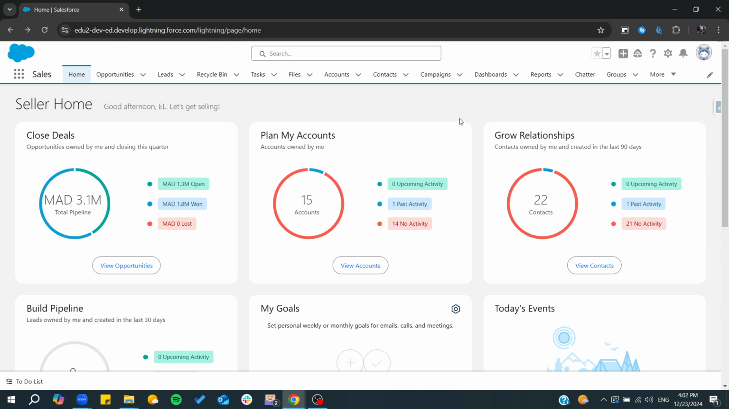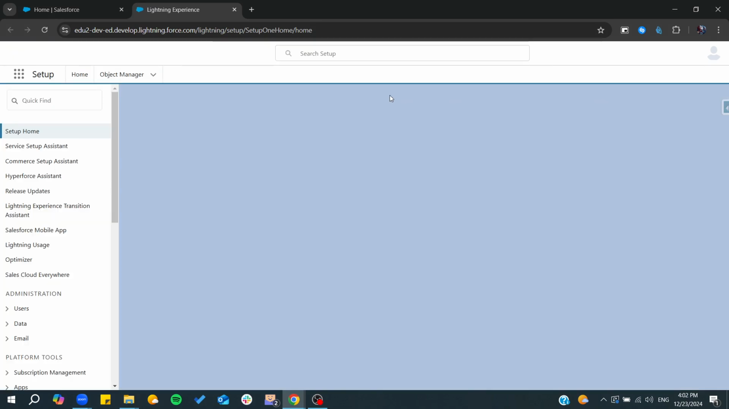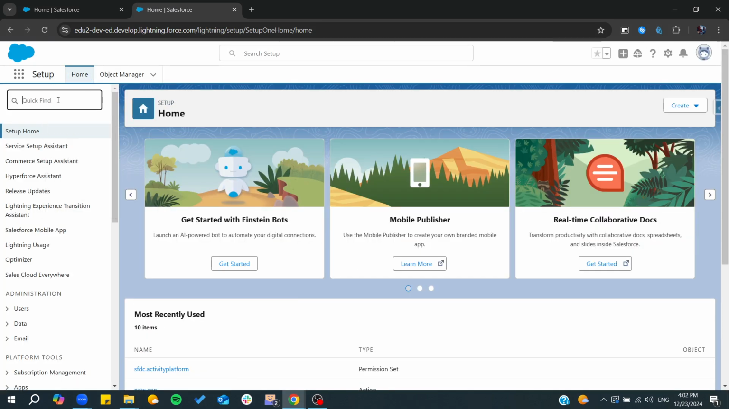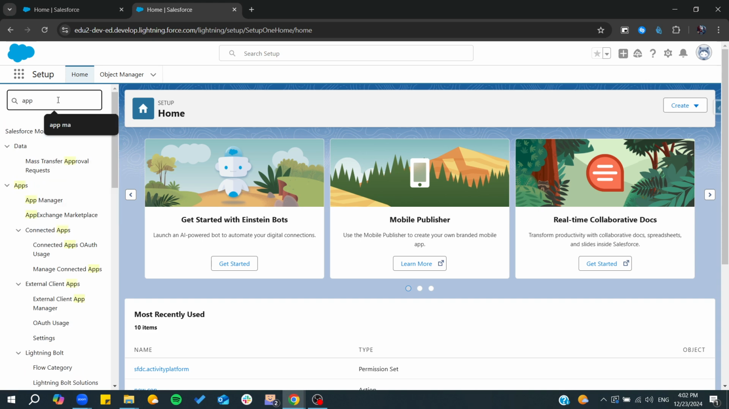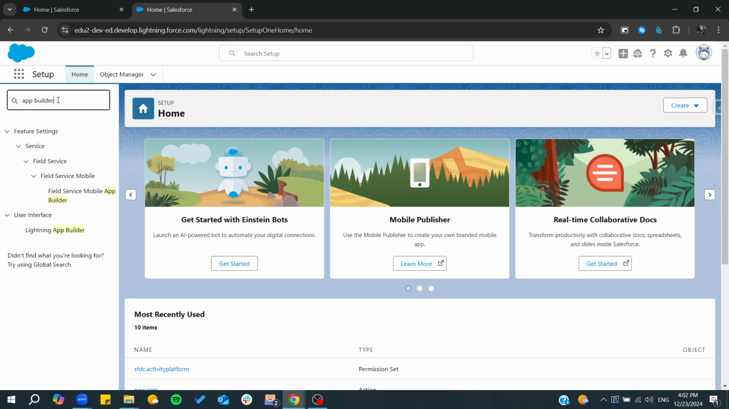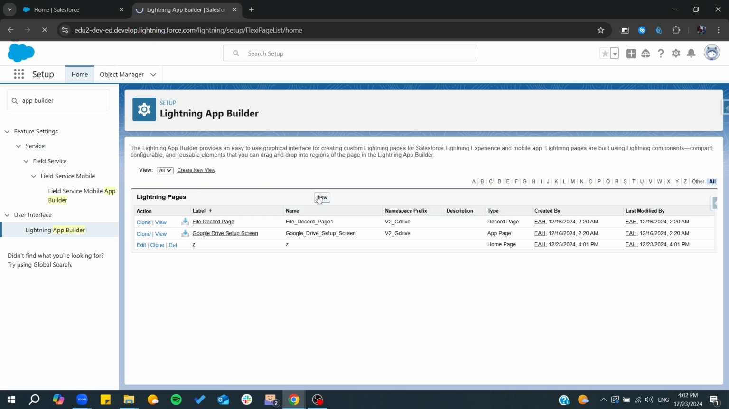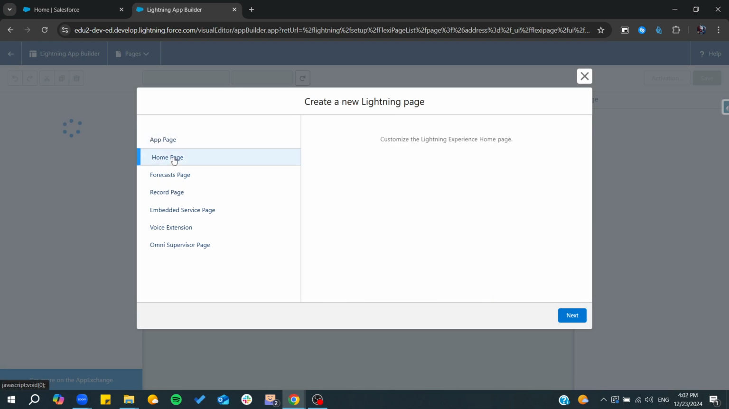So now we need to go to the home page builder in Salesforce. So basically we need just to click on this icon, we go to setup, and from there we need to search for our app builder. So I'm just going to type app builder, and basically we need just to go to the Lightning app builder. We need just to click on new, and from there we need to add a home page.